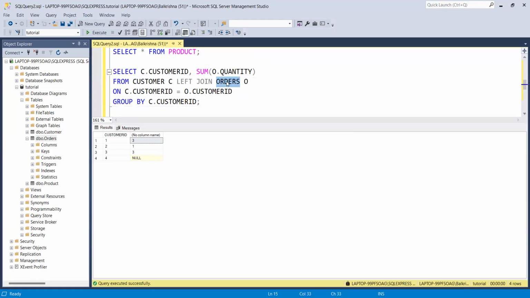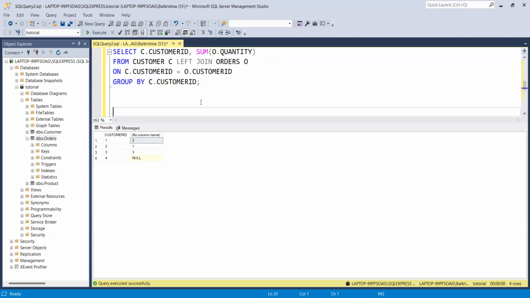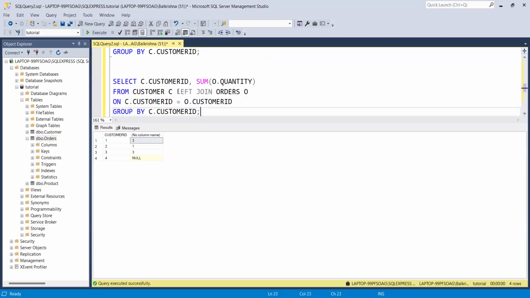But let me show you that the same records you will get. I will just copy this and remove this. Now the same table I'll place at the right side. So here you can see it's a right join. Again, I want all the records from the customer table, but only the matching records from the orders table.